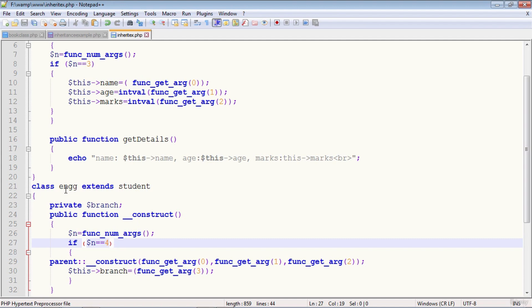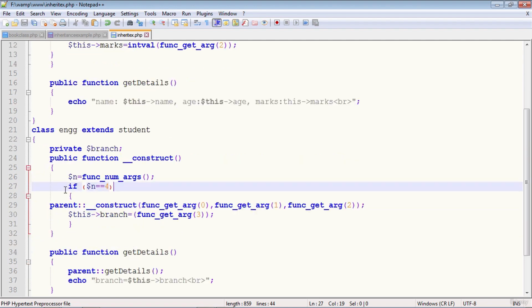So you are calling a constructor from the constructor, you are calling a parent constructor from the child constructor. That is the advantage of establishing the inheritance. And then there is a get details function also, which will in turn call the parent get details and print out the remaining data member branch.